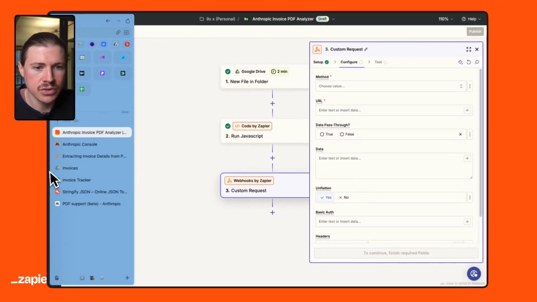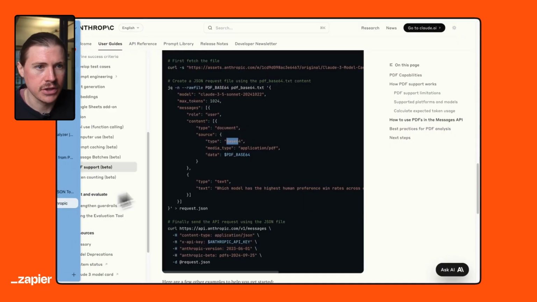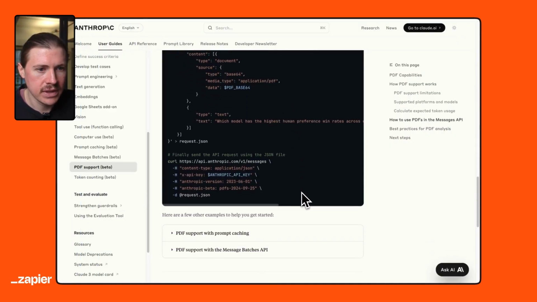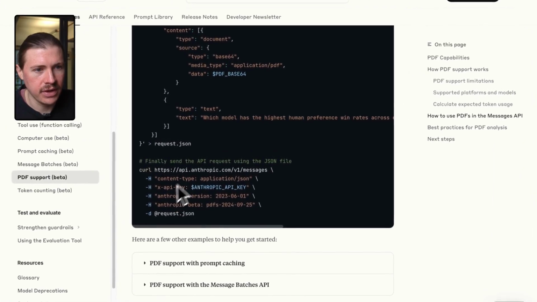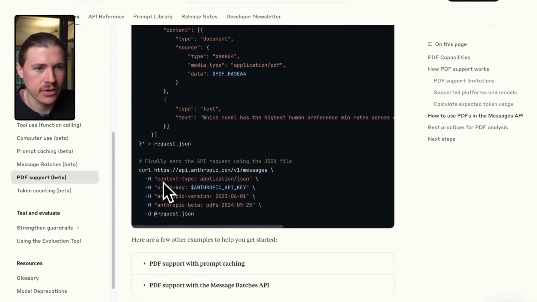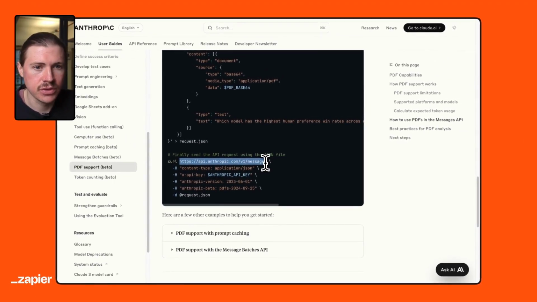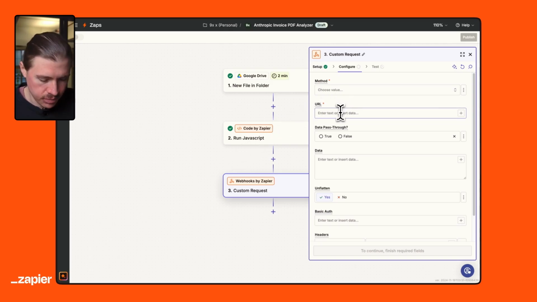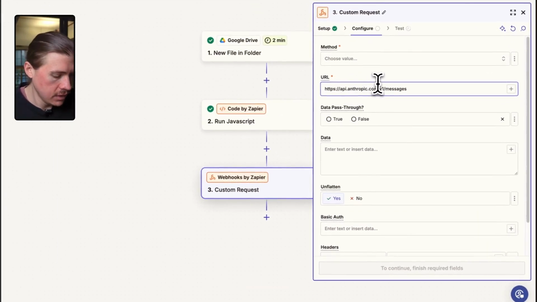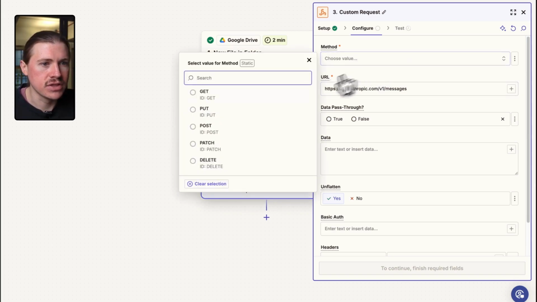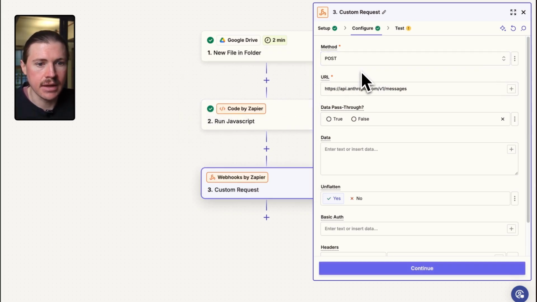So I'm going to go back to my Anthropic documentation. And we can see here at the bottom, this is where we're going to have the details of the API call. The first thing I'm going to grab is the URL, and this is where we need to send our request to. So in Zapier, I can just bring this one into the URL field. Now for the method, we're going to select POST because we're basically posting a prompt to this endpoint. Data pass-through we want to mark as false.